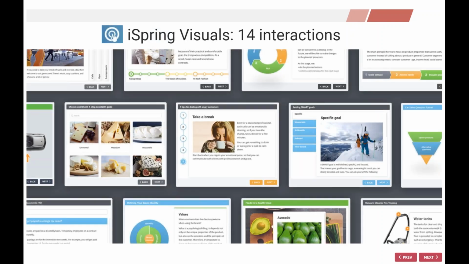Finally, iSpring visuals. iSpring Suite 9 will introduce 12 interactions for use in a huge variety of training situations. These interactive templates will help you present your training content and engage learners. For example, interactions will help you show product development stages, transaction cycles, or the history of your company.